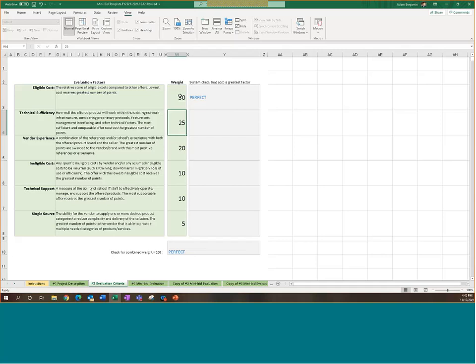Just make sure you are able to effectively judge vendors appropriately. Correct. With your criteria. Yes, yes. We can't tell you what criteria to use, nor do we want to. So these are just suggestions. You're certainly welcome to use these. Most people do use these. However, the only one you can't change is eligible costs. You can change the weight, but cost must be the greatest factor, the highest number of points.